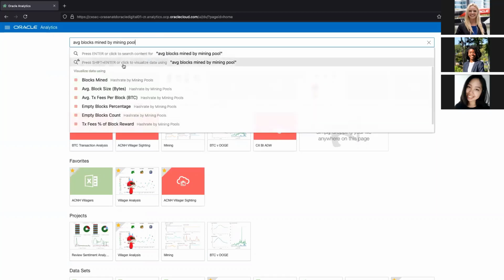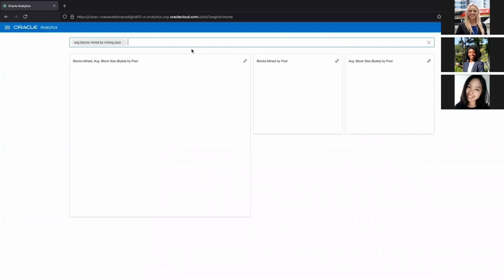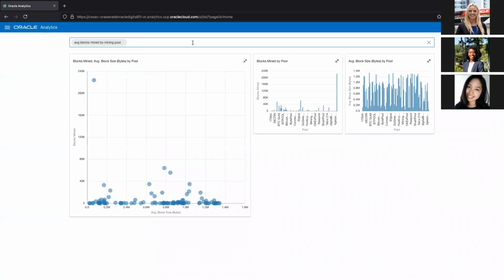So you'll start seeing these tokens, and if you hover over each token, you'll see where the column is being referenced from. In this case, there is a data set called hash rate by mining pools, and the column is block mines. So all I have to do is a shift enter, or just click on the option for me to include all of my columns here. And then you'll start seeing different visualizations built.